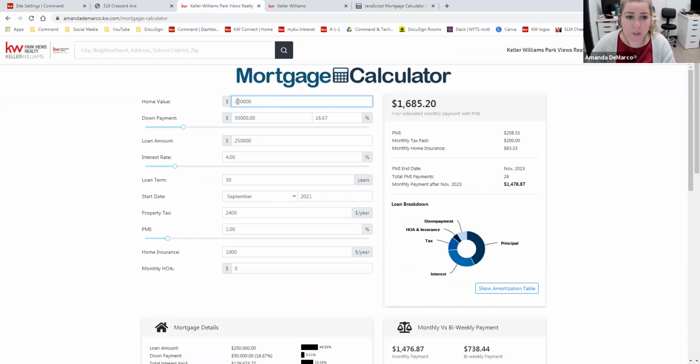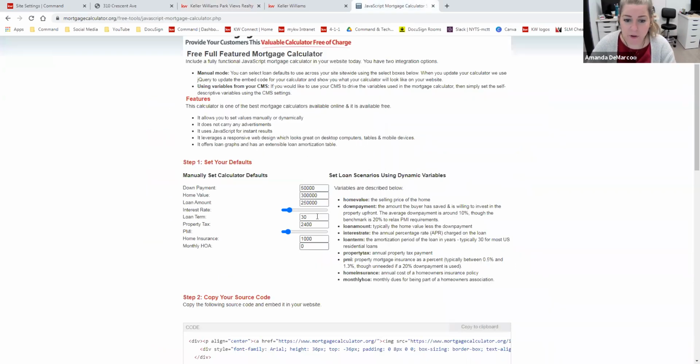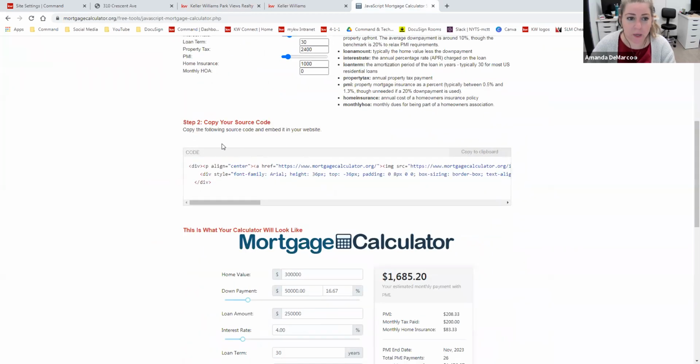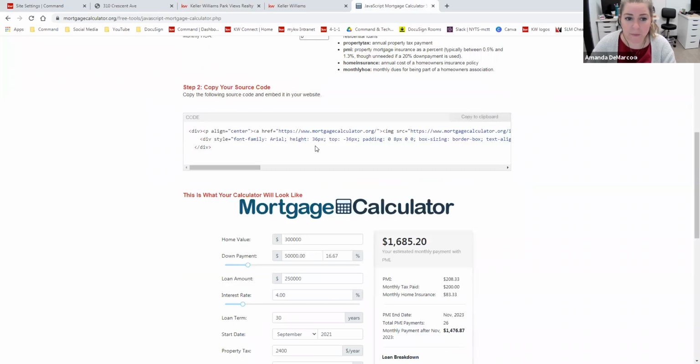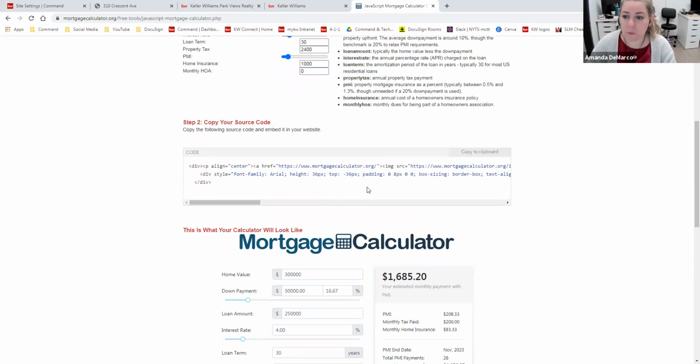Of course, people are still going to have the ability to come in here and change the numbers themselves and make those adjustments. But if you would prefer to have any of these set to a specific number, feel free to do that. Now, once we have everything where we want it to be, the next step is to simply copy the source code. And that's going to be this HTML code in this box here. And when we scroll down, it says, this is what your calculator will look like, but this is really where we want to go.